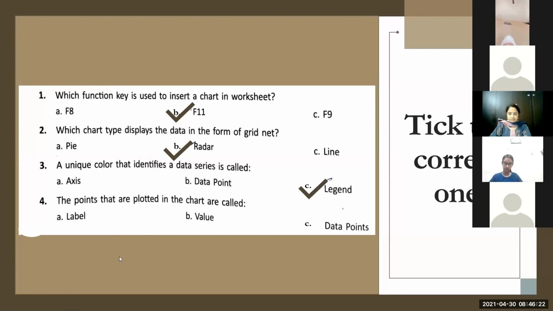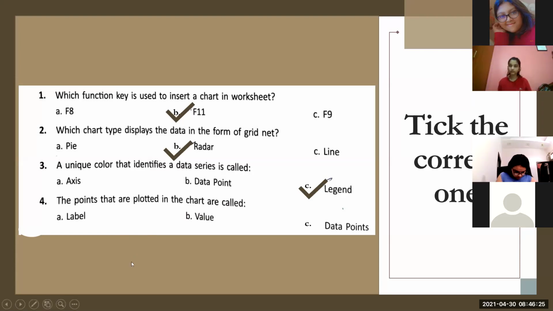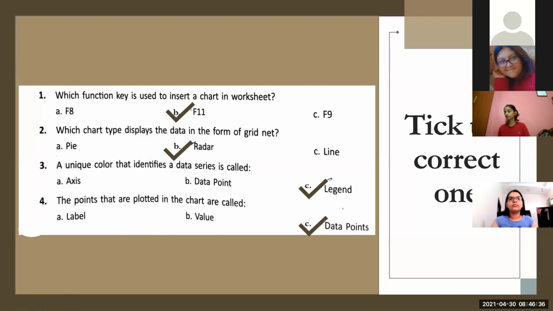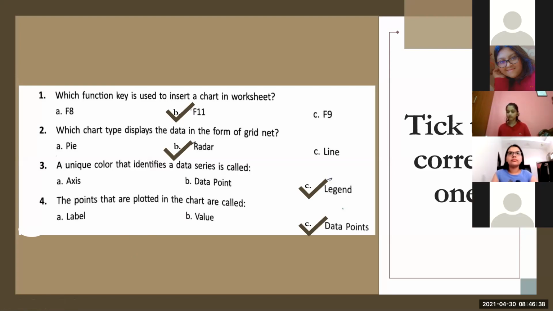Next, the points that are plotted in the chart are called? Data points. The points plotted in the chart are called data points. Please mark answers with pencil in your book.